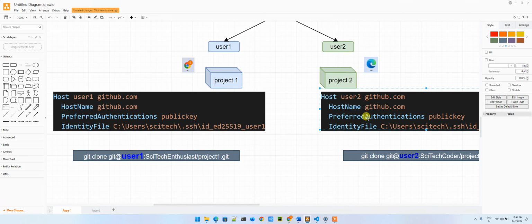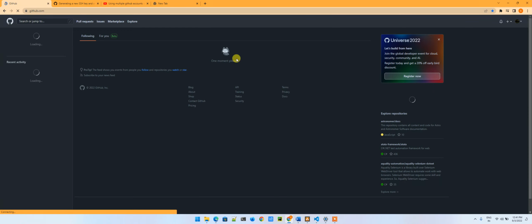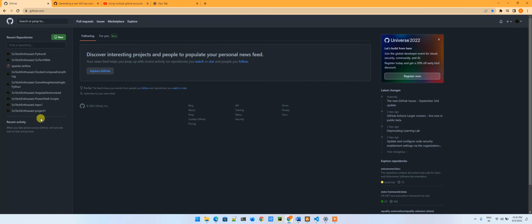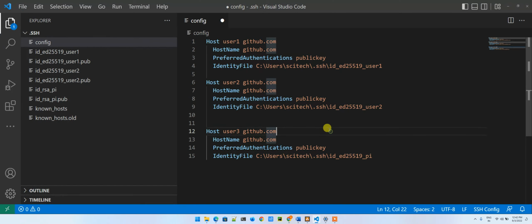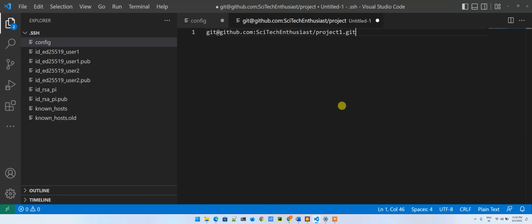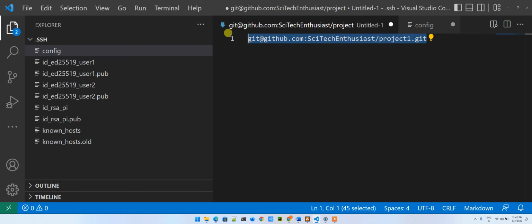So after adding these two sections, the trick is to clone the project giving the alias basically. By default, when you go to GitHub, and this is my, let's say, repository project 1, when I go to SSH and copy this command, it looks something like this: git@github.com, and then my username and repo name.